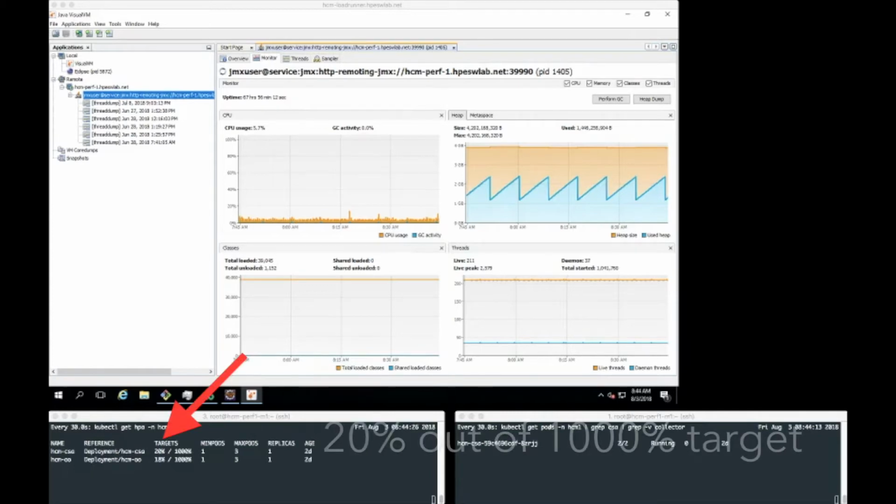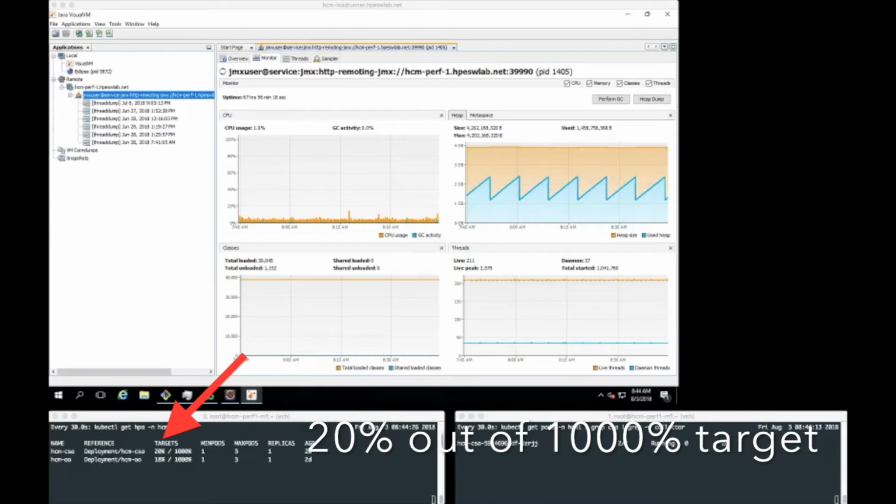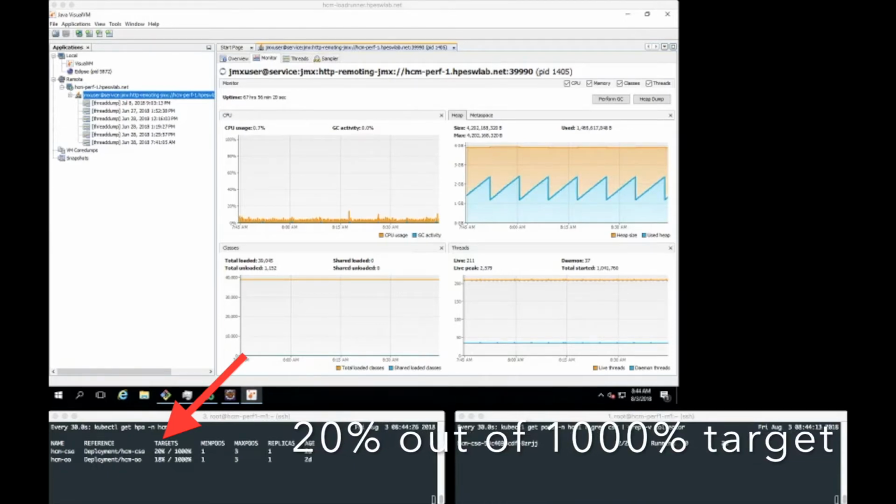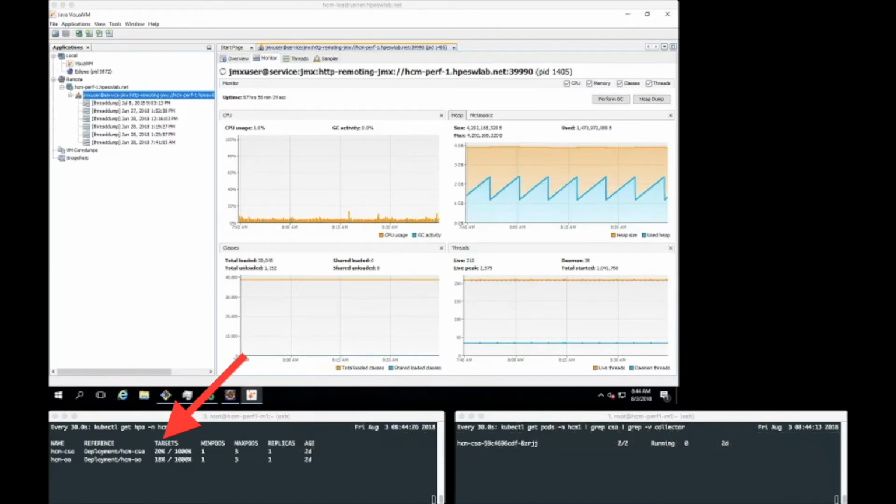The bottom left window shows the current horizontal scale summary for the CSA and OO pod. Here as well, you can see there is little activity going on, as we are at around 20% usage of our 1000% target. The bottom right window shows the number of CSA pods, currently at 1.